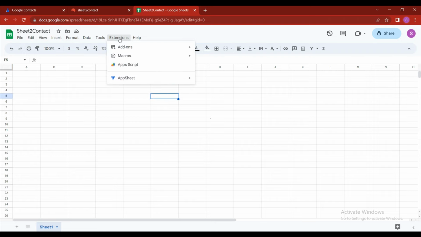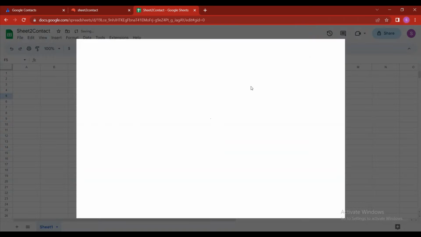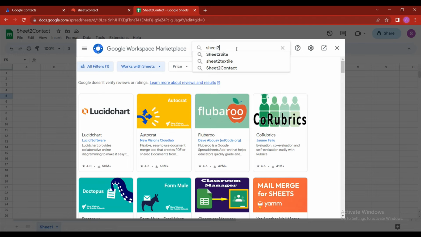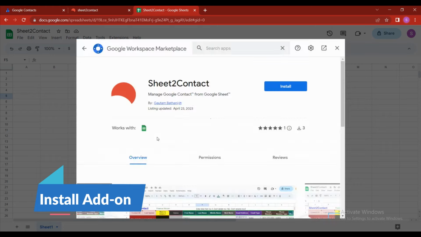Open Google Sheet, go to Extension Add-ons, get Add-ons, and search Sheet2Contact. Install this add-on.